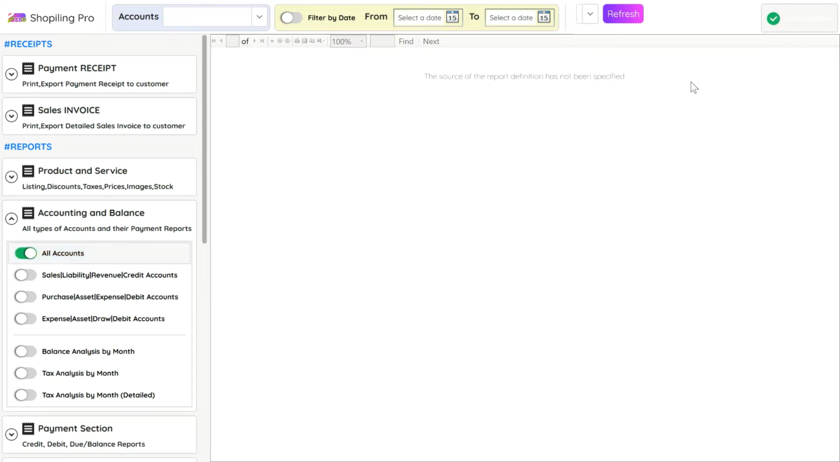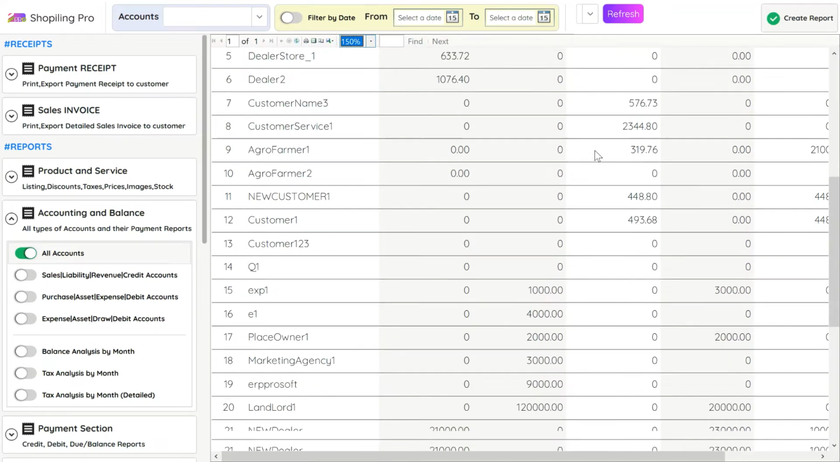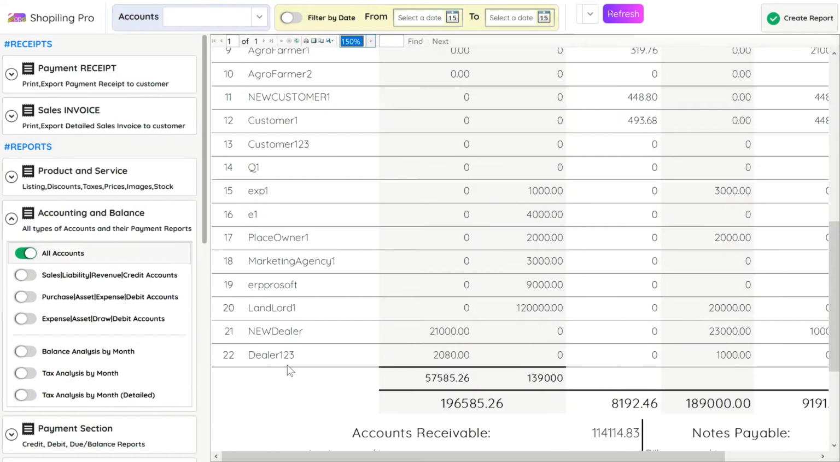In the Reporting section, expand Accounting and Balance section. Click on Select All Accounts or Purchase Accounts. You will see the dealer account after clicking on the Create Report window.